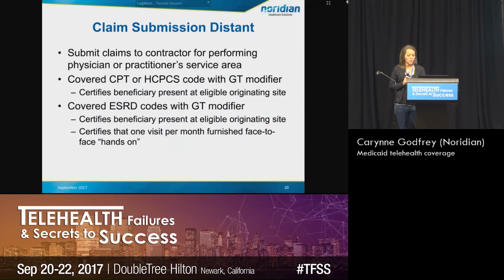So when you're submitting your claim for your distant site, you're going to make sure that you're billing with whatever CPT code you are billing for your office visit, your follow-up office visits, and then you're going to bill with your GT modifier, and that just lets us know that the beneficiary was present and eligible at their site. And also if you're doing your ESRD codes, that certifies that there was one visit per month that was furnished face-to-face. So if you're doing your ESRD follow-up with your patients, you have to make sure that at least one of those visits a month is face-to-face.